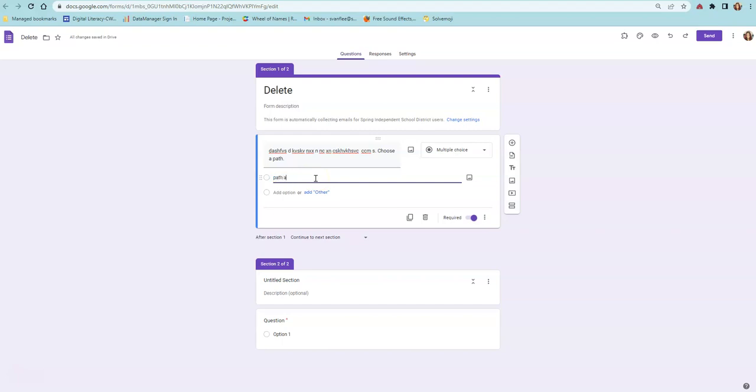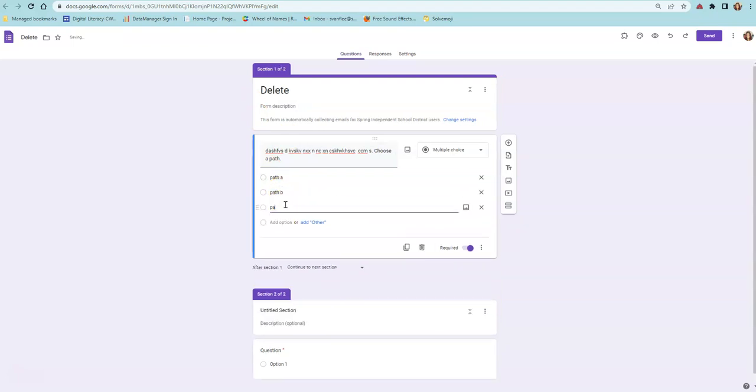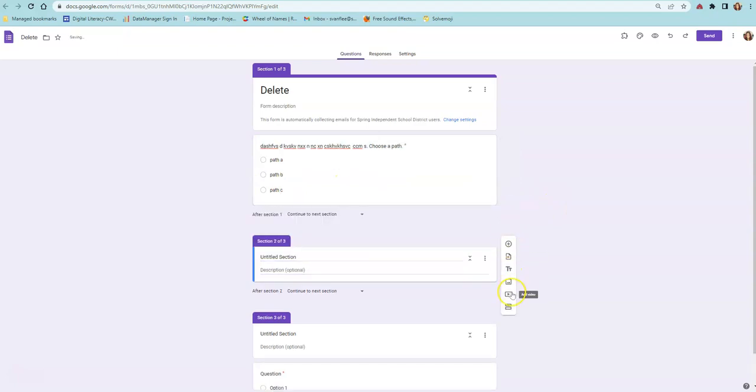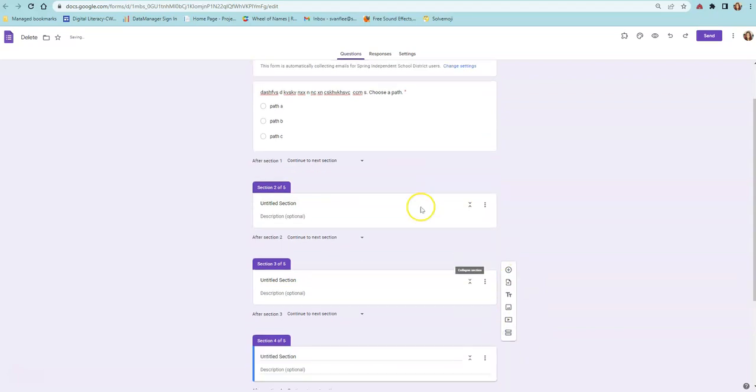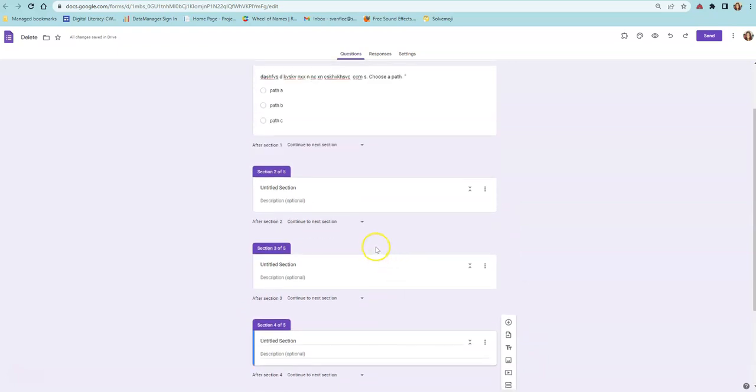Path C. So I have 3 paths just based on this first divergence here. So path A, path B, and path C. I need to create a section for each of the choices that were given to my reader. Since I have 3 choices, I need to come back over here and click this 3 times. So now I have my section 2, 3, and 4, and my other multiple choices down here.